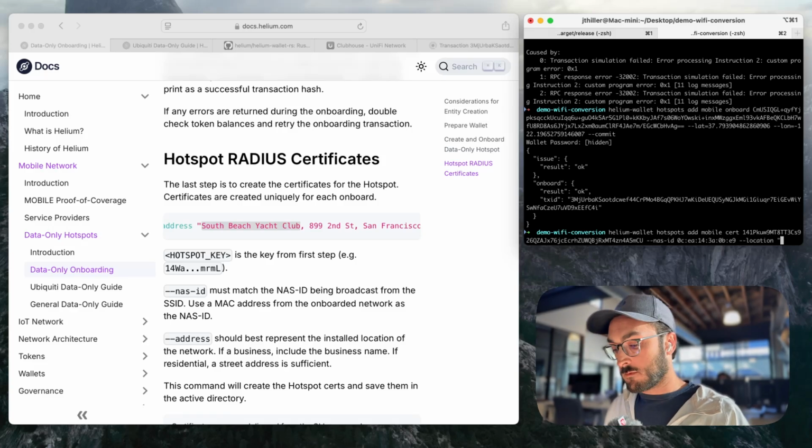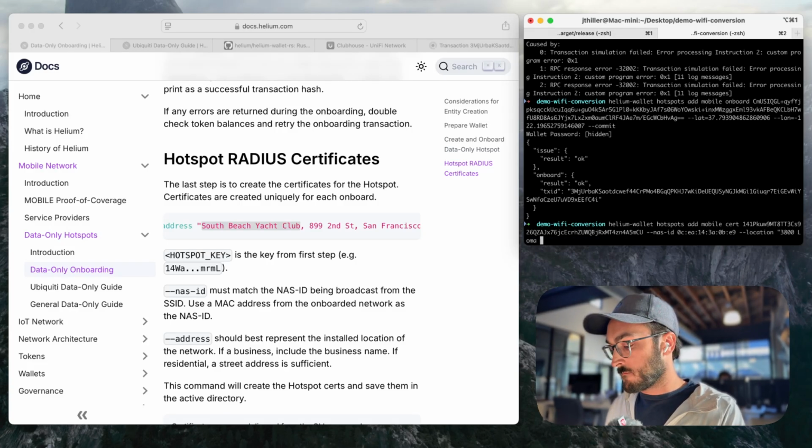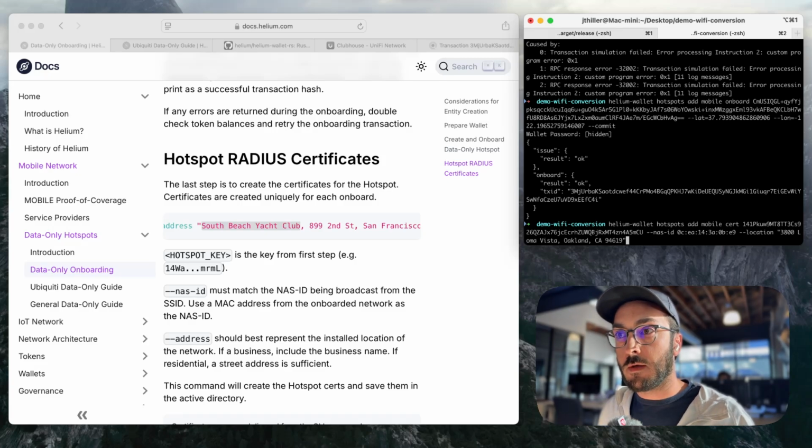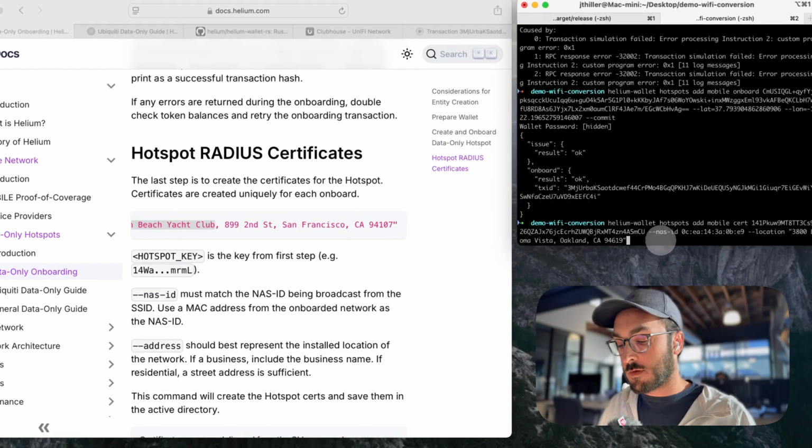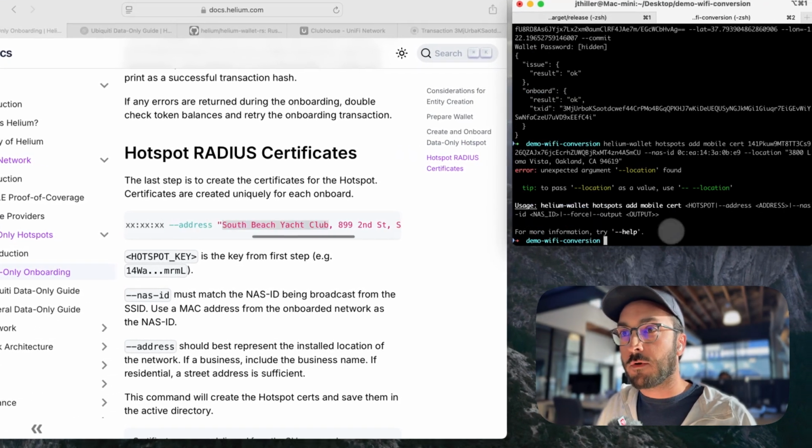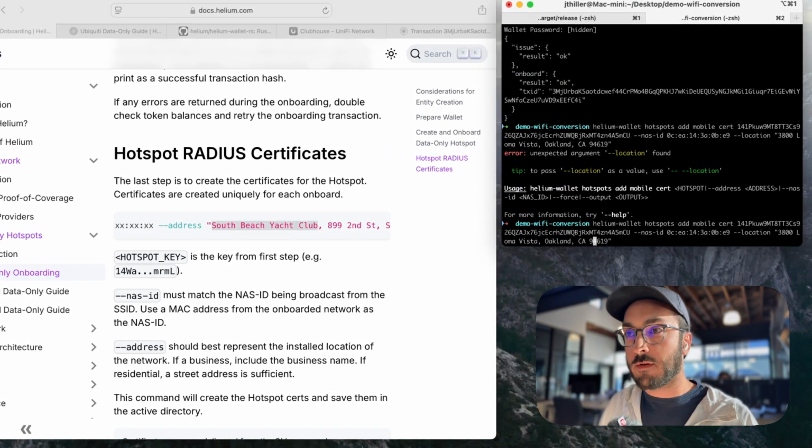So this one's going to be, let's go, like that. And we could keep the address location in quotes because it has spaces in it. And we can go ahead and run that. Oh, command is not location, it is address.